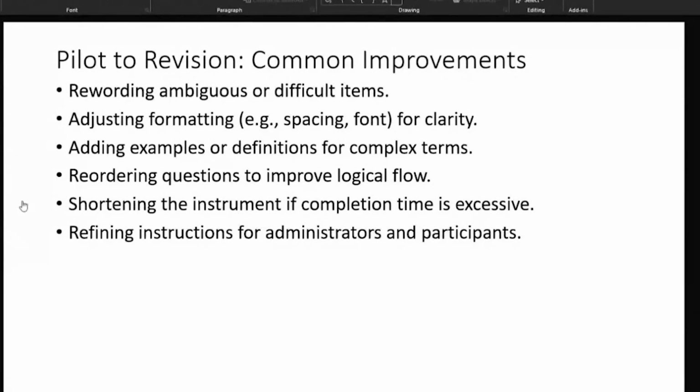Then you adjust the formatting, that is the line spacing and the font size, for clarity, if there is any issue regarding that. Then you add examples or definitions for complex terms. In some questionnaires, you see they will define what the terms are. You understand?